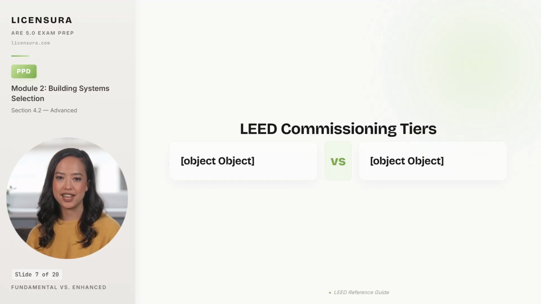LEED splits commissioning into 2 tiers that have very different cost and rigor profiles. Fundamental commissioning is the prerequisite. You cannot certify any LEED project without it. The scope covers HVAC, controls, and domestic hot water. The commissioning authority can be a member of your design team as long as they're independent of the design discipline being checked. Warranty testing covers a single season, and permanent monitoring is not required.